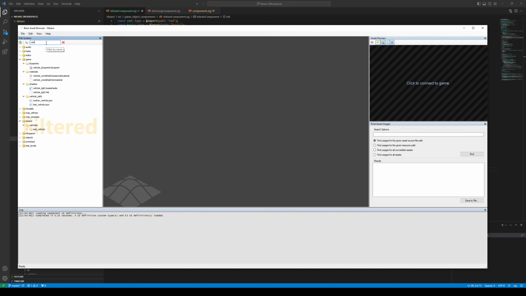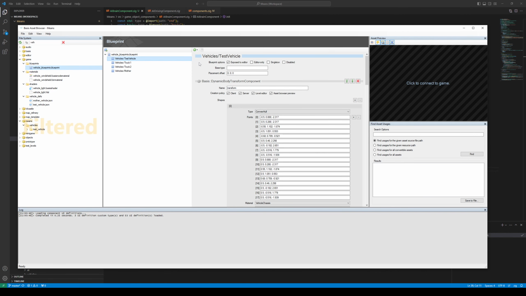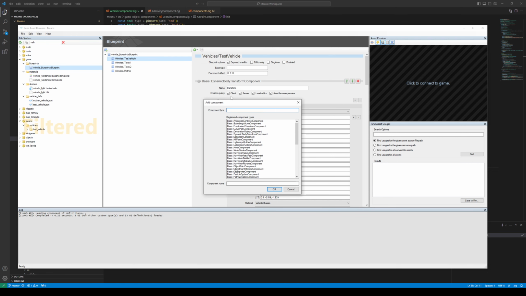And here we go to vehicles, vehicle blueprints, and we added our trusty test vehicle. I think testing out with something like the mother vehicle as a first test will be pretty catastrophic. So let's use the small and nimble and well-tested test vehicle for now.